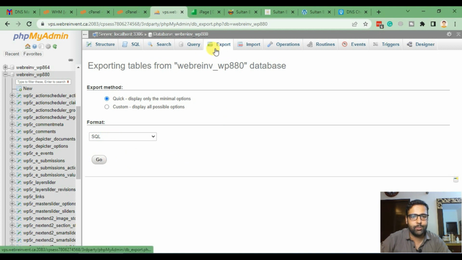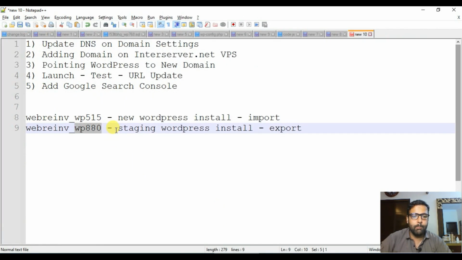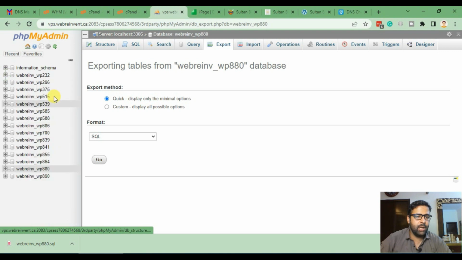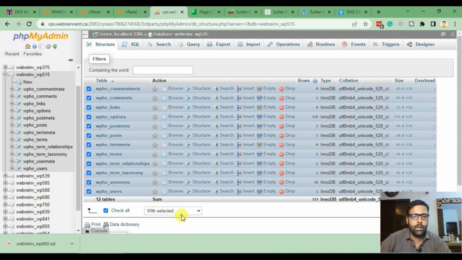Click on export and then go. Okay, our database has been downloaded. Now we'll import it to WP515. Now let's navigate to WP515. And first I'm going to drop all the current tables.